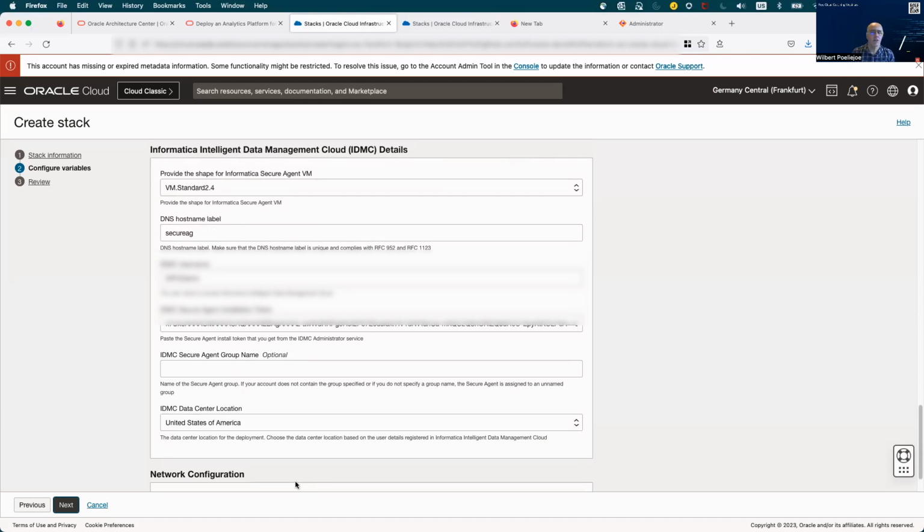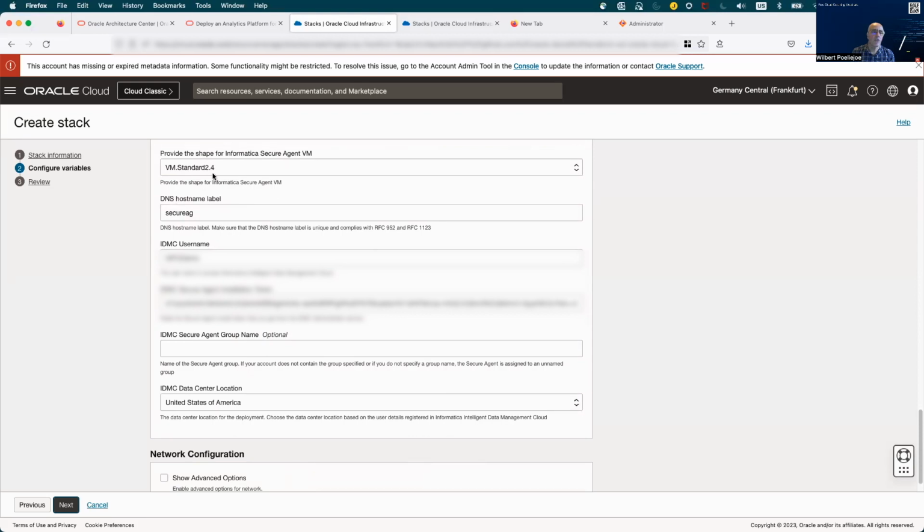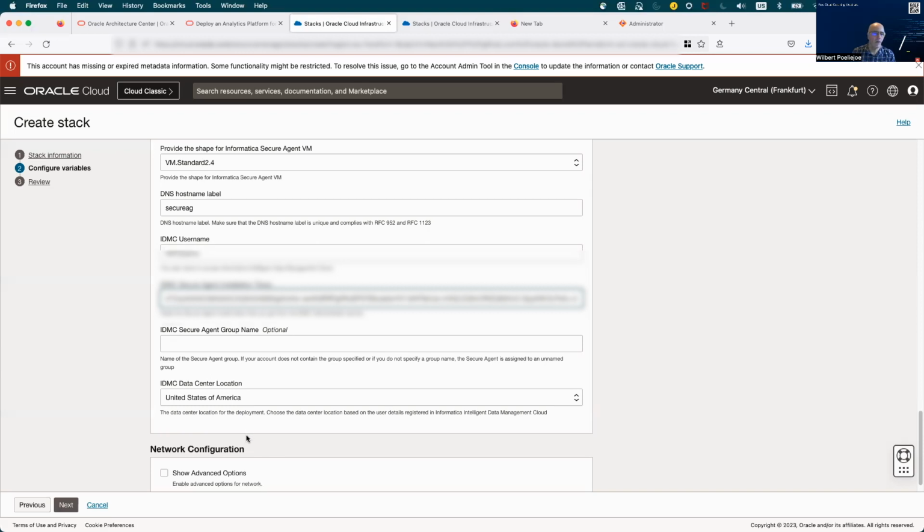because at least that was one of the key goals, to get that provisioned. So we can select what VM shape we want to use. For now, I have kept it to the default. Then there is the DNS host label and the IDMC username, and that's the username that you're also using in IDMC. Then the IDMC secure agent installation token. That is the token that we will see later on in IDMC, which you can generate from within IDMC to be used when provisioning the secure agent.